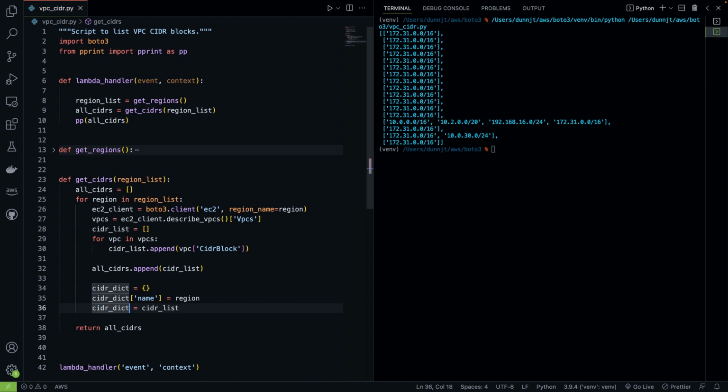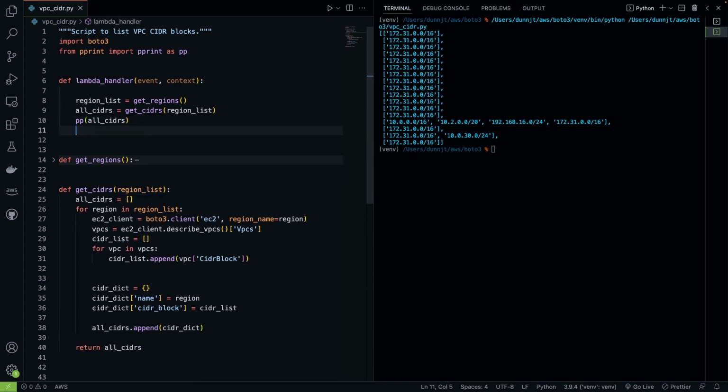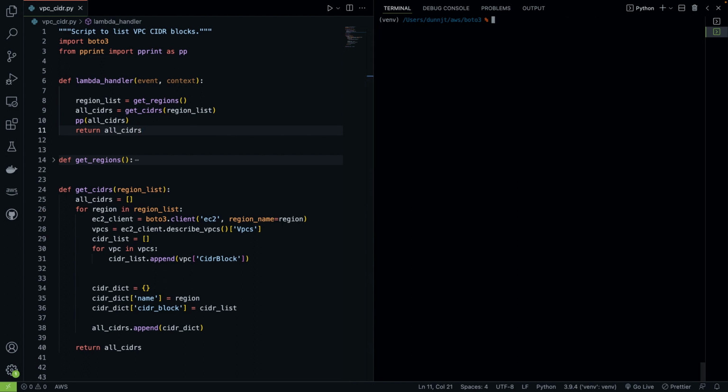Whoops. And we will call this one CIDR block. And we will then say, well, actually, all CIDRs, we will append our CIDR dict, and that should turn out a little better. And up here, we'll go ahead and print it, but afterwards we'll say return CIDRs. All right, let's run this thing one more time, see if it works.